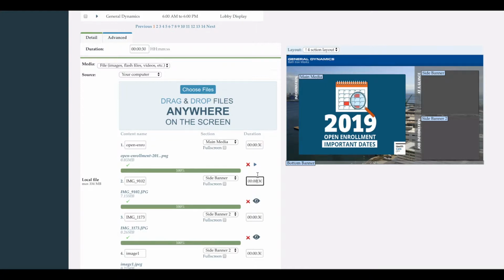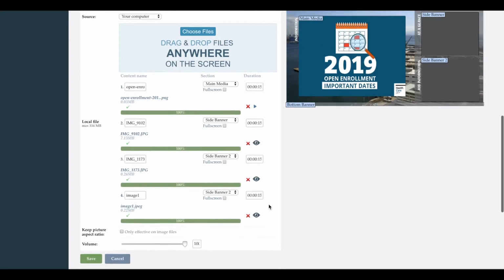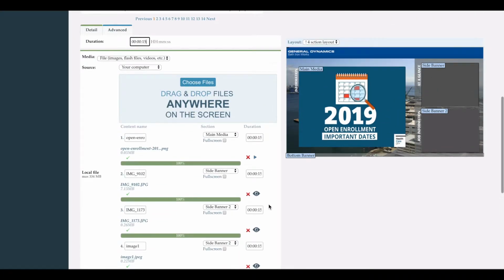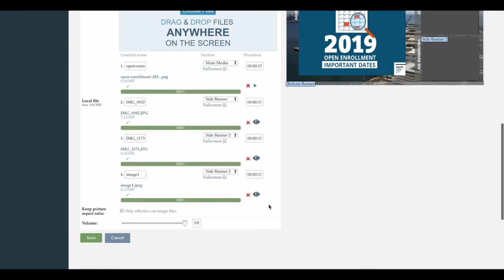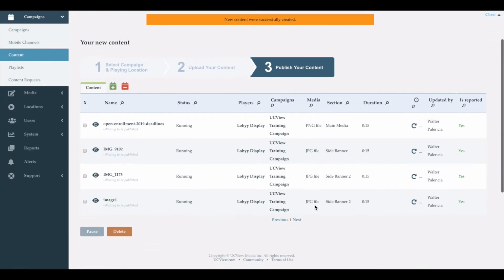As you can see, you can also go ahead and make a specific piece of content full screen so it goes throughout that duration. Now we also have the ability to change the duration for all the pieces of content at once. As you can see, I went ahead and changed this one to 15 seconds and it applied to all of them there. Now we'll go ahead and click Save. Once we save it, it's going to give us a quick little list here of all the pieces of content that we just added.